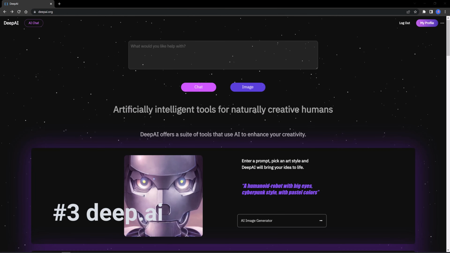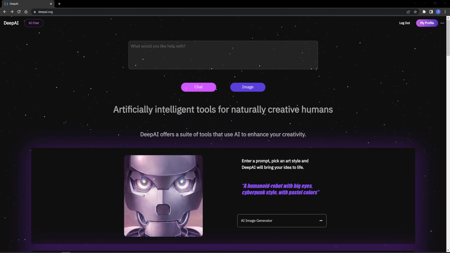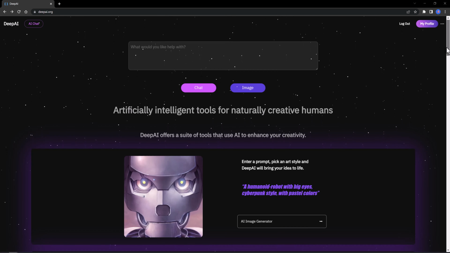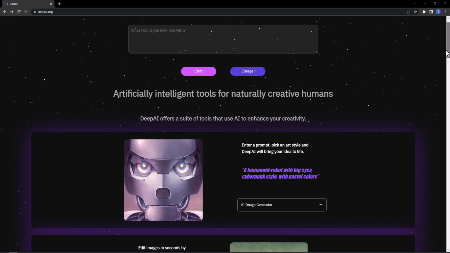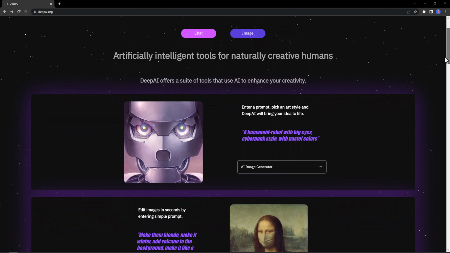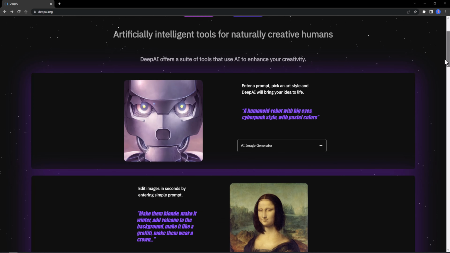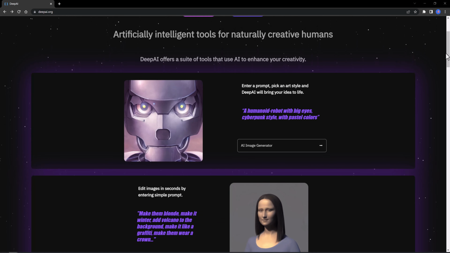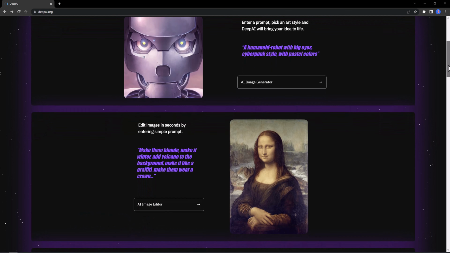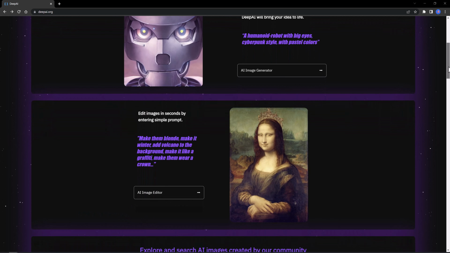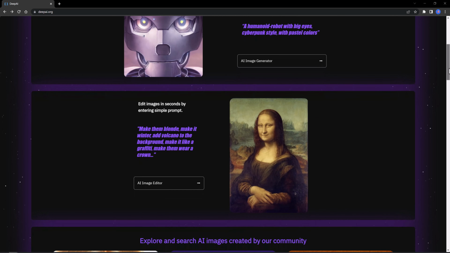My number 3 is Deep AI. This is a website that offers a suite of tools that utilize AI to enhance creativity and provide various image-related functionalities. One of the key features of Deep AI is AI image generation. Users can enter a prompt or a description of the image they want to create, and the AI algorithms will generate an image based on that input.